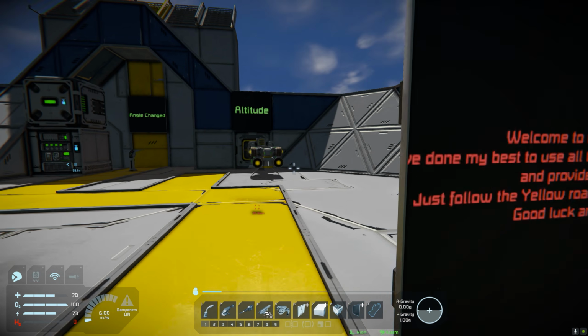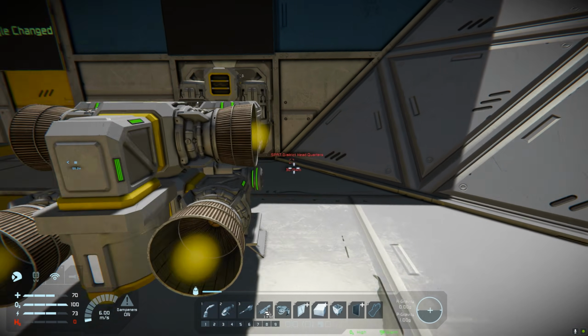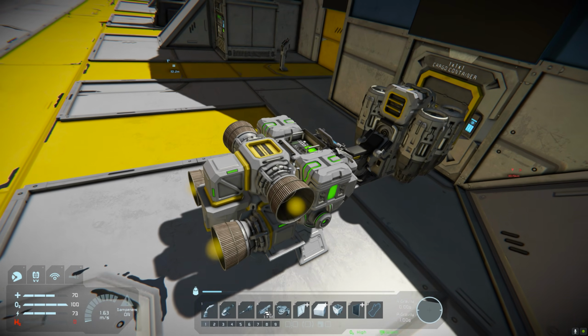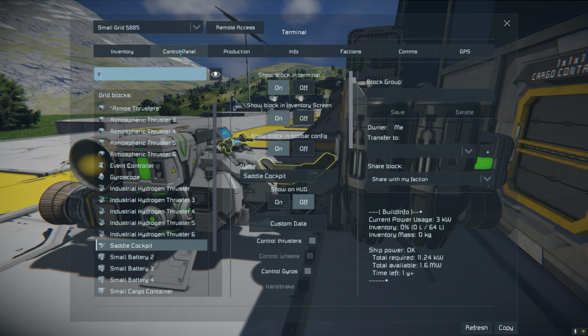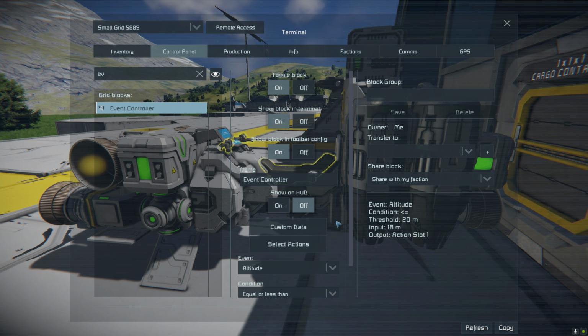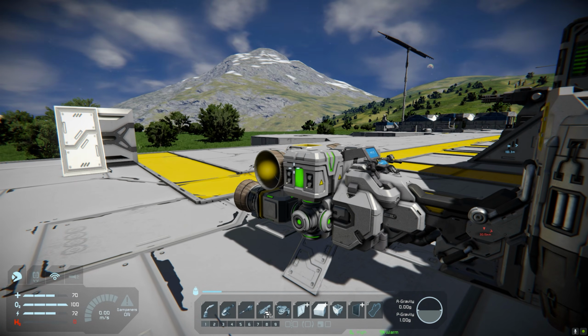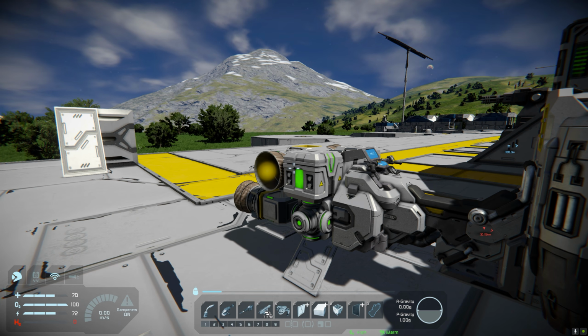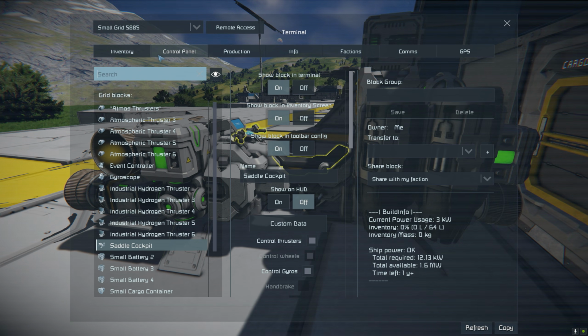So let's get started. Here we have a simple hover bike, and it has exactly one event controller on it so far, set up with the threshold at 20 meters. Now, why would we have it like that? Well, because when we're flying this hover bike around, we don't want it to go too high or too low, so we have it sit at 20 meters.